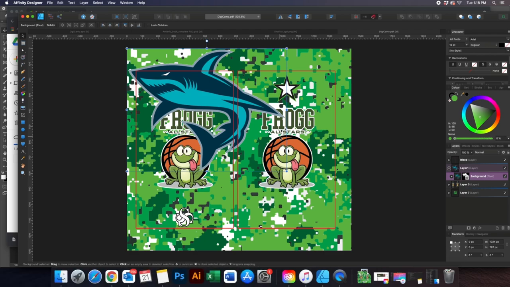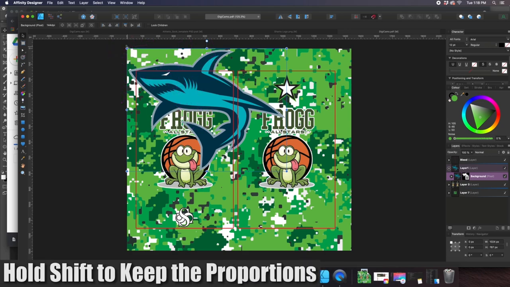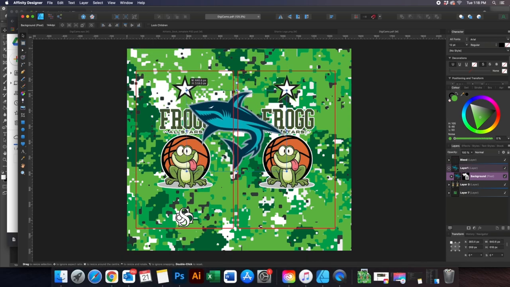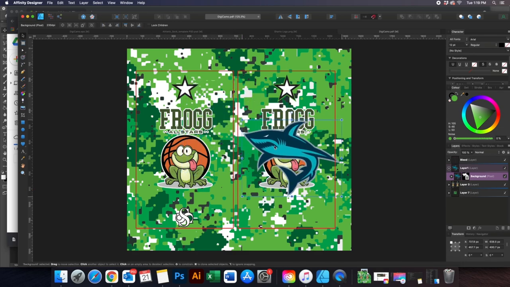Okay, so you pasted that right in there, I see. And you're gonna use these nodes to resize it, and make sure you hold Shift to keep the proportion intact. Okay. And we'll hover it over the frog. And you're gonna use these red lines to guide you to how big you need the shark to be centered. Probably needs to be a little bit smaller.